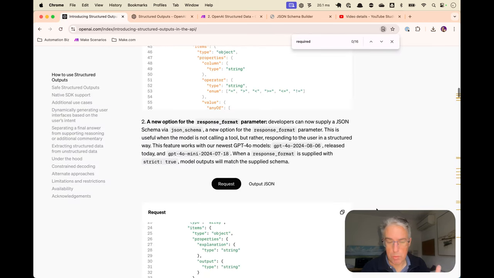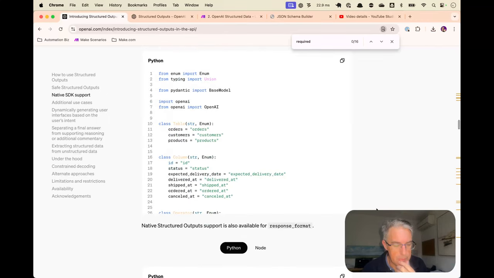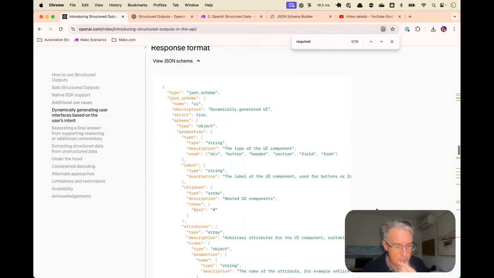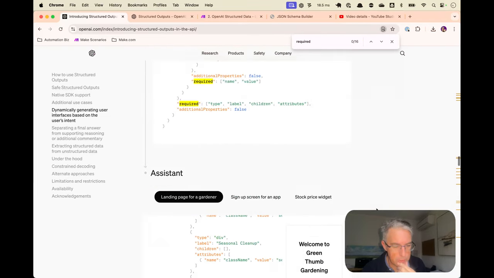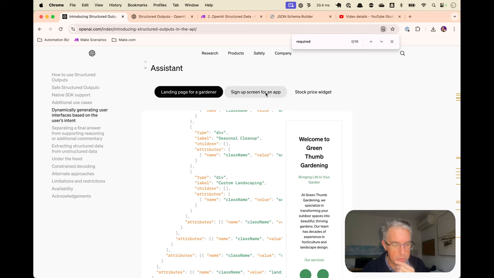Back to the actual formal blog post that came out. I'm sorry. So structured data, libraries, we're not using those. And this is all good. We discussed this. We discussed the required fields. Couple of interesting examples of what this is used for, because now you can guarantee that it will give you the structure that you wish.